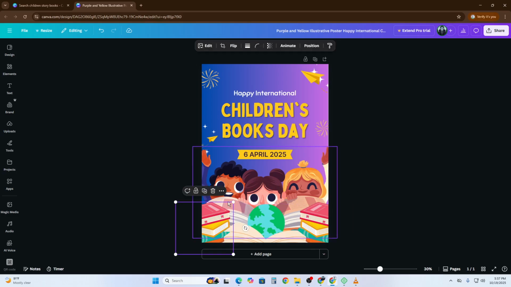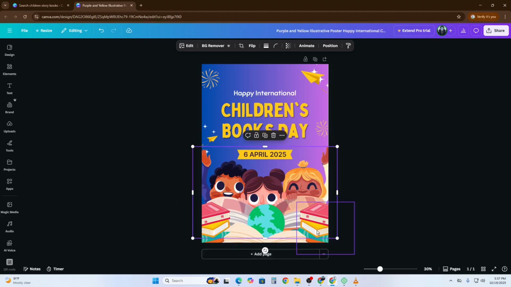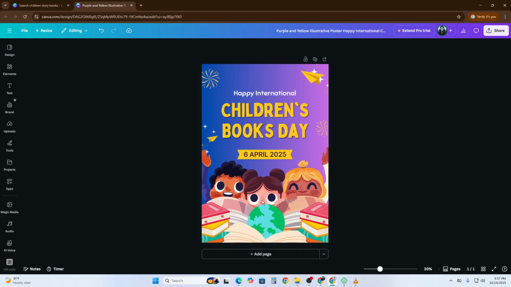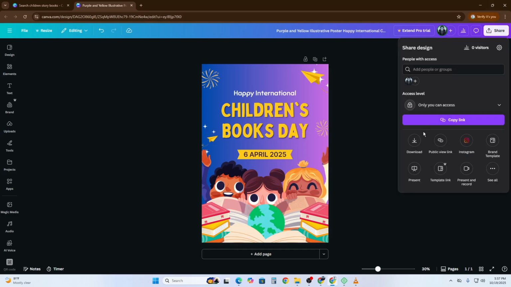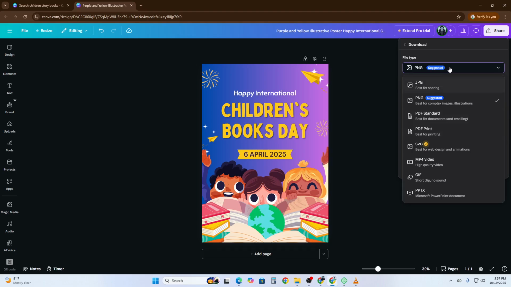Finally, once your storybook looks perfect, click on download and choose your preferred format, PDF for printing or a shareable digital version. And just like that, you have your very own custom kids storybook ready to entertain and inspire.